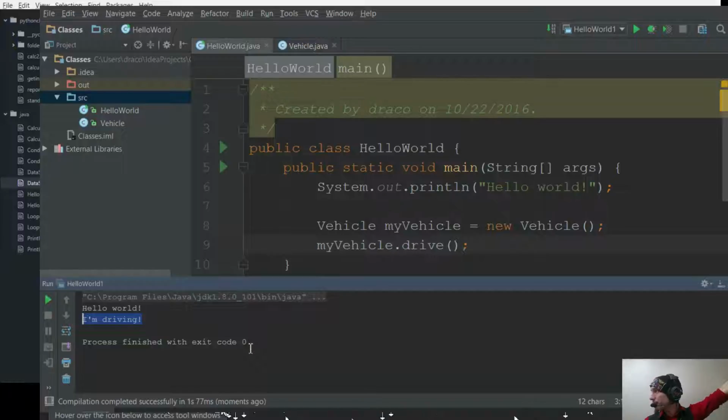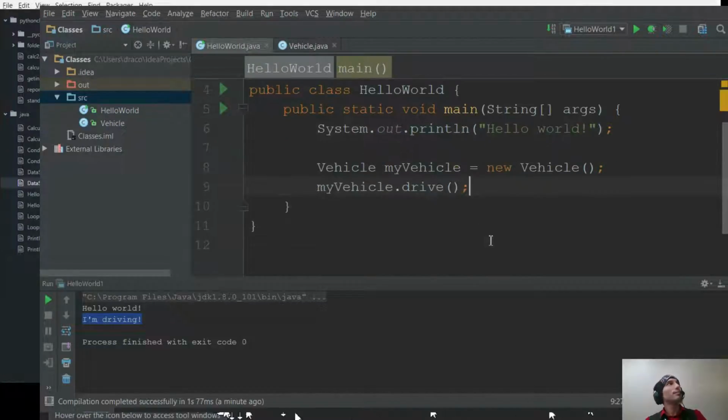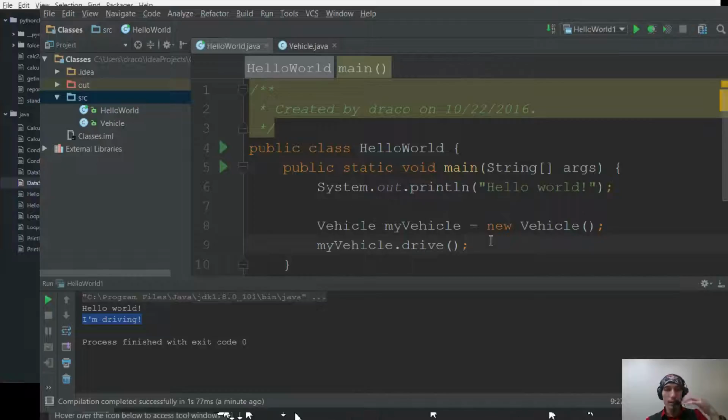Questions? So you took the print statement from the vehicle on the hello world and you said not that. Okay. Yep, exactly. Okay.